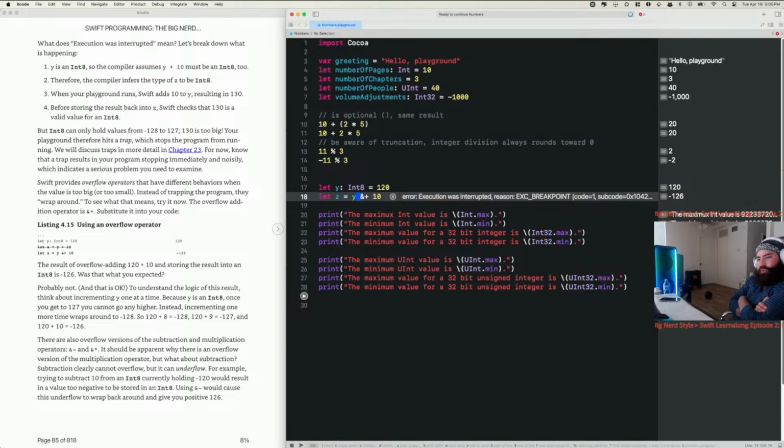To understand the logic of this result, think about incrementing y one at a time. Oh, okay. Because y is literally started back over. It ends up at negative 126. Because y is an int8, once you get to 127, you cannot go any higher. Instead, incrementing one more time wraps around to negative 128. Weird. So it's like crawling the actual structure of it. It has a notion of wraparound.